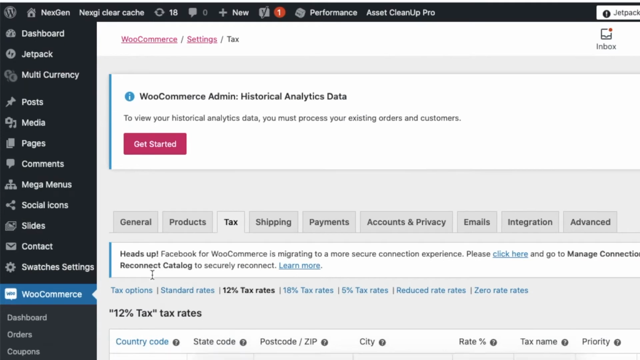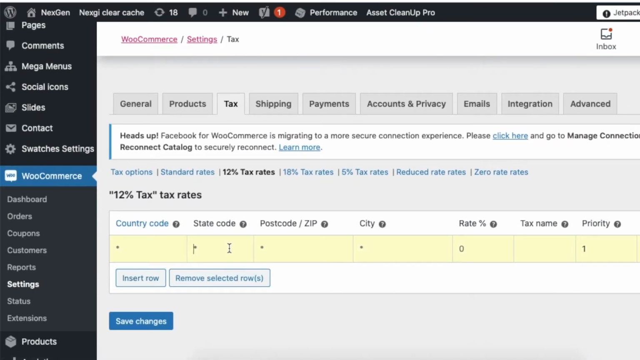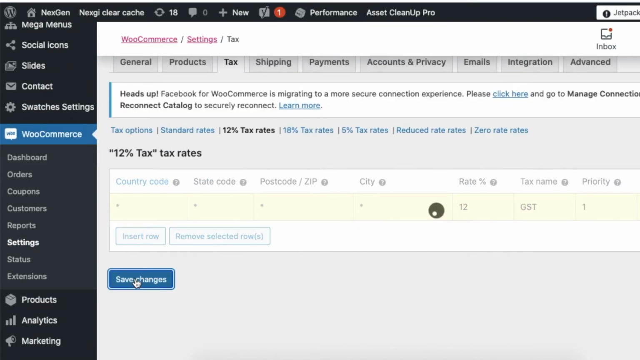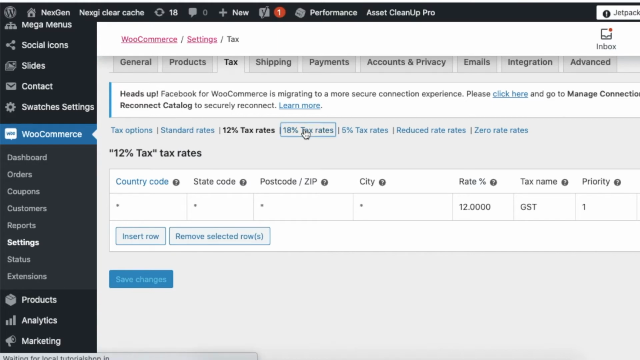So let's insert a row, and in this we can create complex rules, which we are going to understand in the next upcoming 2-3 videos. But here you just have to put 12%. The priority, compound, and shipping things we will also cover in the next one. For the name, let's give GST, which is applicable in India. So let's save this, and we will also understand how to make IGST and SGST on the basis of the state in upcoming videos. So here I have placed 12%. Similarly we will do it for 18% and 5% also.